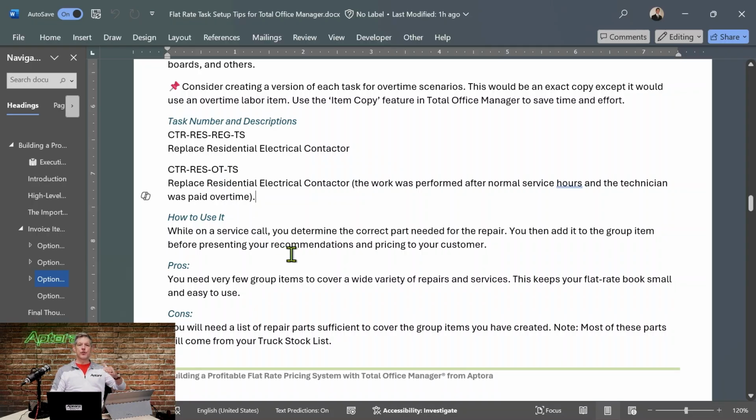You would then go to the labor item where you might have labor regular and change it to regular OT, which would be sitting right on top of the regular one in your list. So it's fast and easy to do that. Now you've created an overtime version of this task. And remember, this one group item covers all contactors. You could then create another one for capacitors, and that would cover all capacitors.